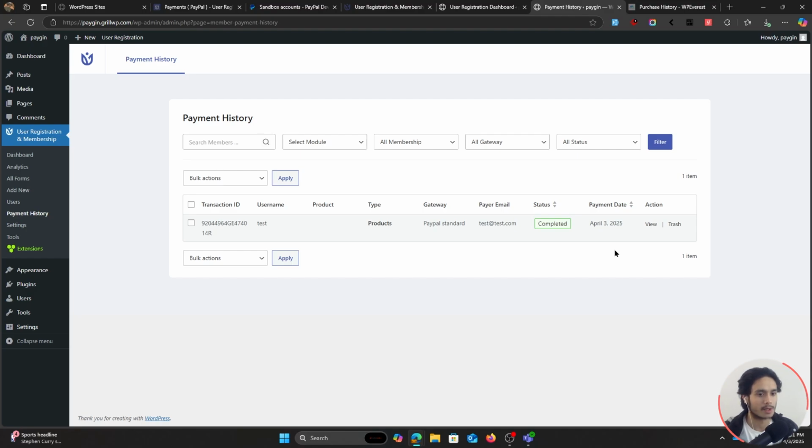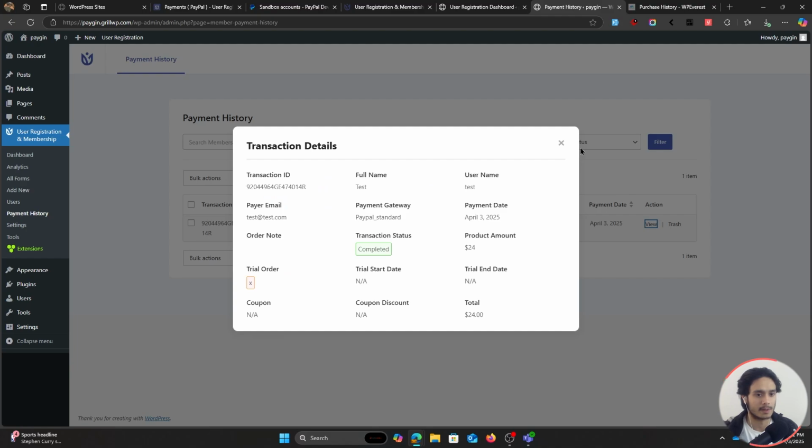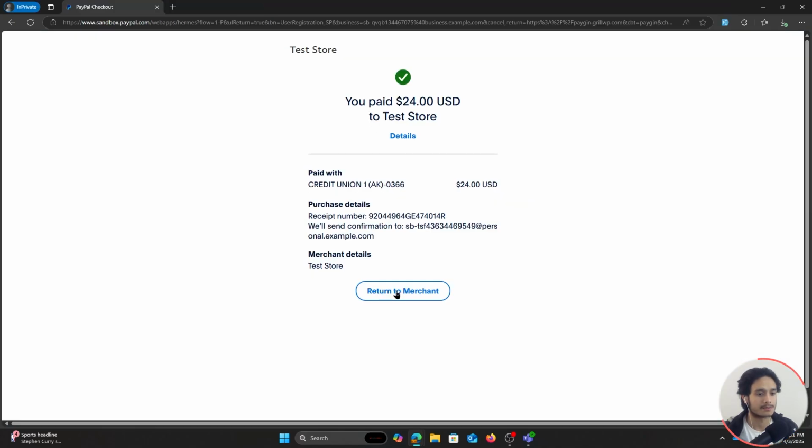So here, if you want to view any of these individual transactions, then you can simply click on view here and you'll see all their information. Now, as for the user, let's return back to merchant.